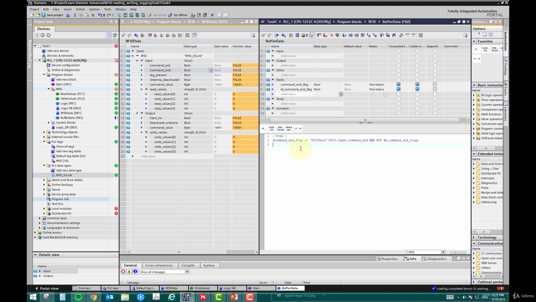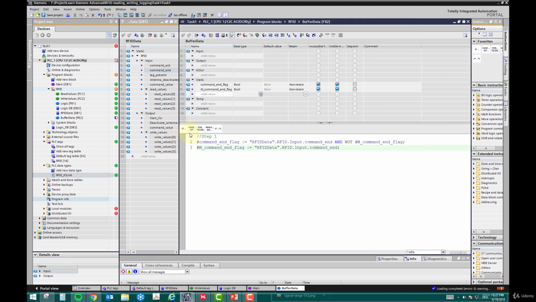Now, what is this tag? You will use this tag here. So this is just a way to use a rising edge in SCL. For example, this tag will be true when I have this RFID command end. So basically, I will tell you what is happening. Now in this logic, if you notice here, let's just zoom in a little bit. This is my rising edge. It says it will come if command end comes from RFID. This is coming from RFID. We have seen here command end and not of m command end flag.